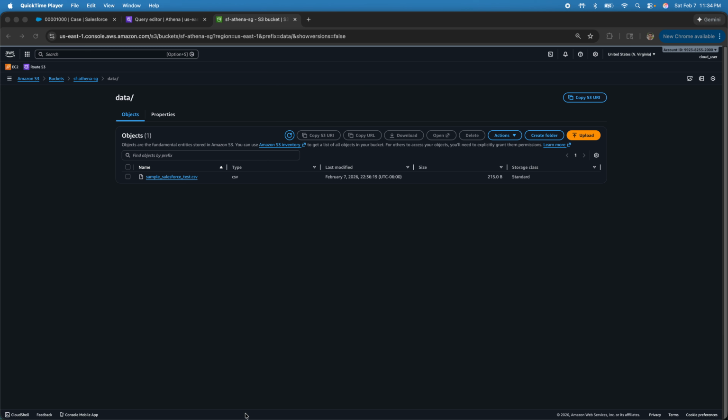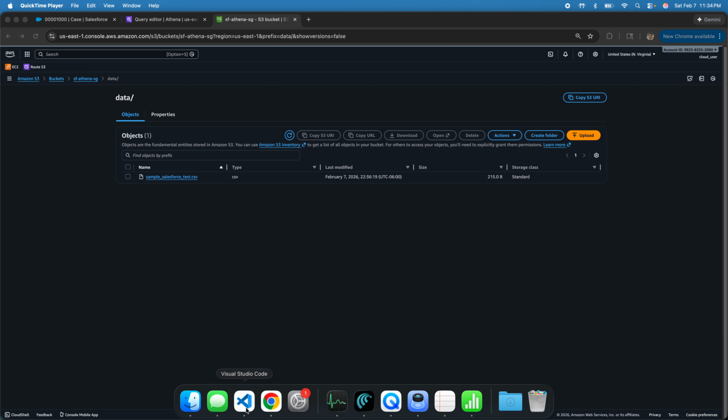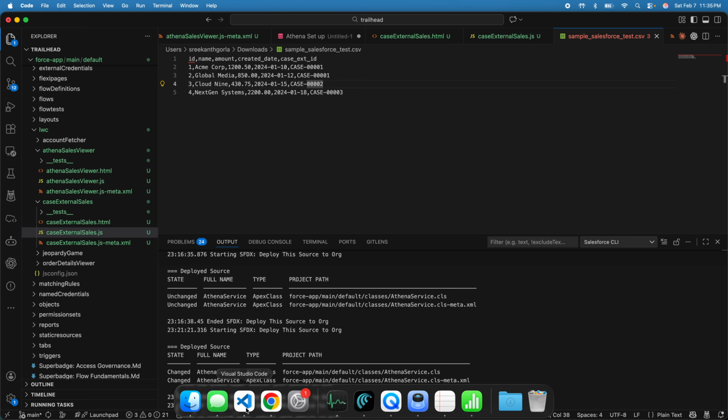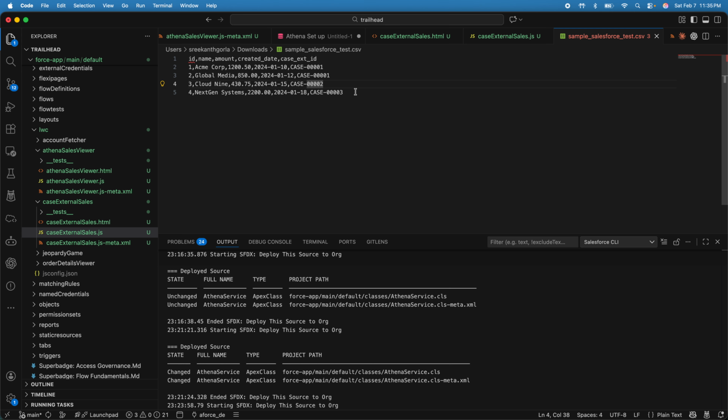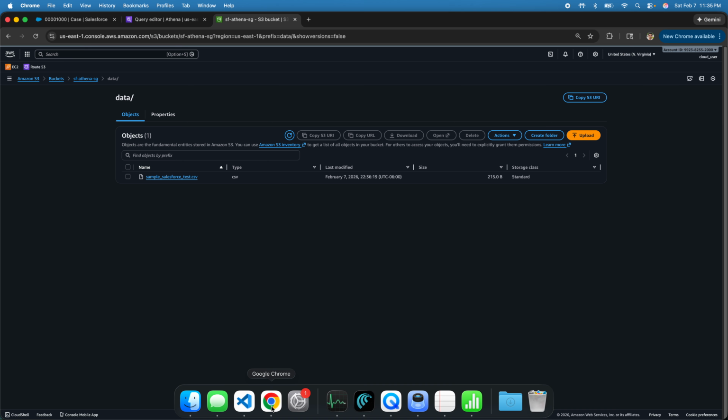Hi. So I completed the POC for showing the S3 data in Salesforce. What I did was I took a small data set. If you see here, ID, name, account, case external ID. I have four records right now, so I uploaded these four records into S3.